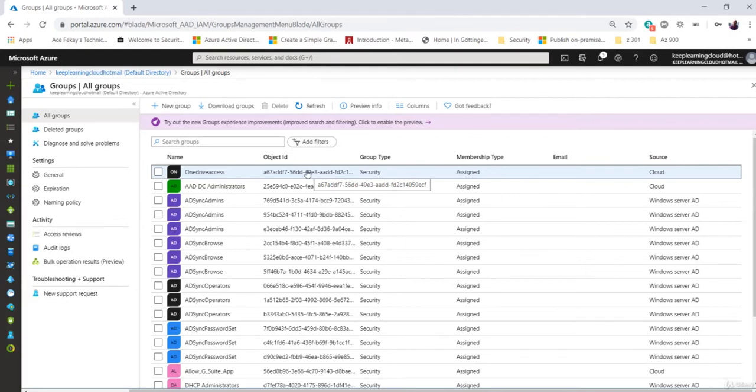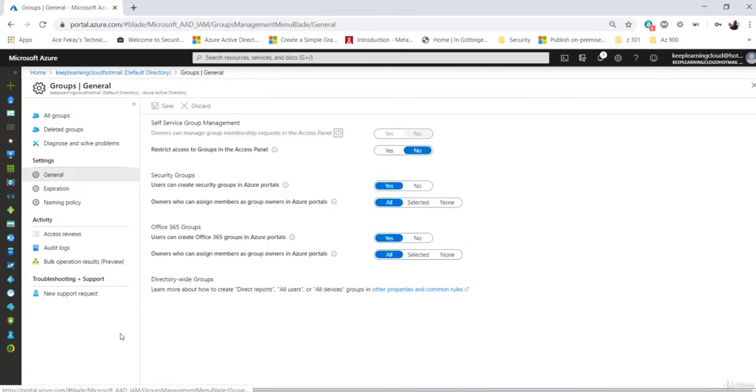There are a few things that I want to specify when we're talking about groups, which is the settings section. If you get into the general section here, there are a lot of options to toggle, right? So there's self-service group management, whether you would like this group to be self-serviced and self-managed by the group owners, yes or no. Restrict access to groups in the access panel, yes or no.